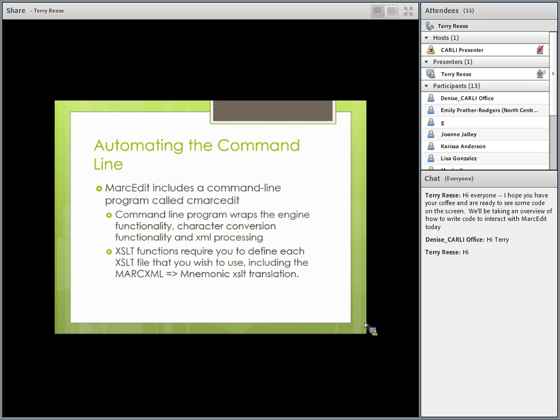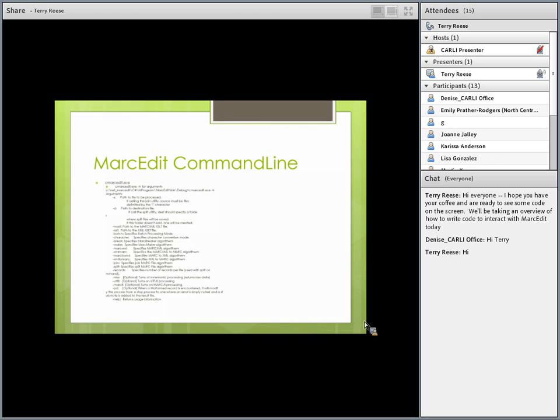I guess I do have one other thing. So MarcEdit can also be automated via the command line for folks who are doing work with Linux. This is how a lot of people automate MarcEdit. It's a program called cMarcEdit. You can wrap the functionality around in a process. Boy, that's hard to read. The cMarcEdit program, if you run it from the command line and use -h, you can see all of the functions that are available to you.